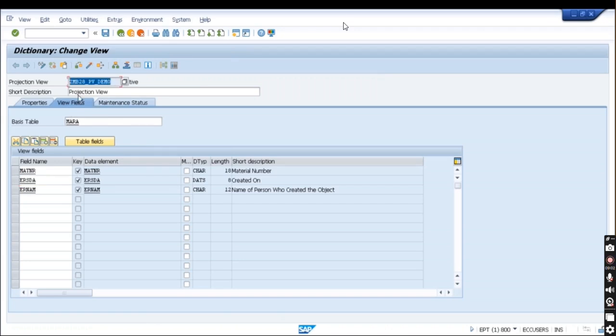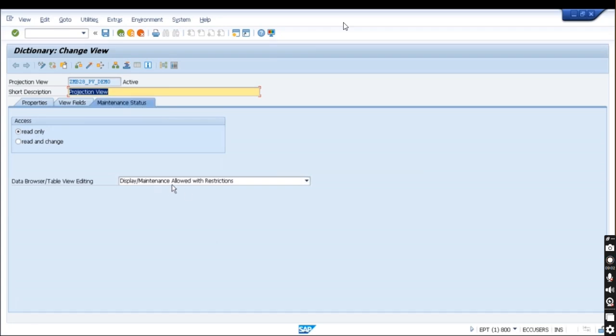When you create any view, you will get one tab over here called maintenance view. If you want to maintain some data with the help of this view, you can select this. And here you have read only and read and change. Because I'm just going to read the data, I'm using read only. If you want to change the data, that you can also do. Just save it and activate it.